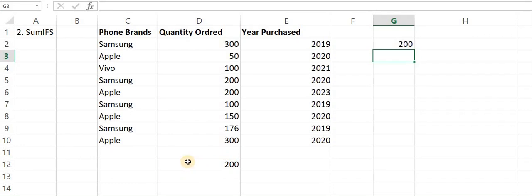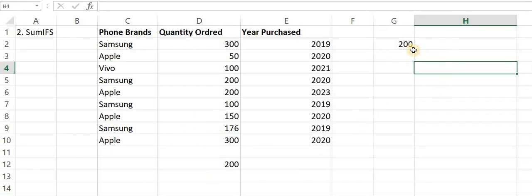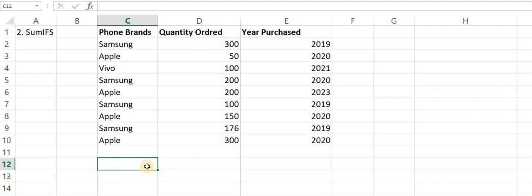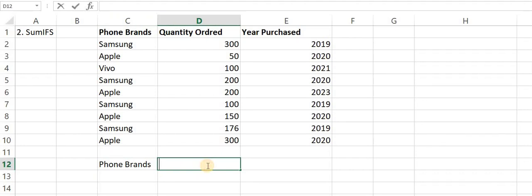Now, let's do exactly like what we did before. In that sense, we can select each particular phone brand and the year, and it will give us the sum of quantity ordered. Let's do that. So I can actually remove this. So that means I'm going to have a column here. Let this column be for phone brands. So I will select phone brands. Let this column be for year purchased. I will select another criteria, year purchased.